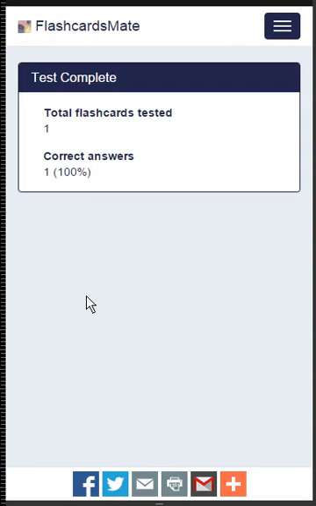Now, because we only had one flashcard in our test, that completes our test. So the test complete screen is presented showing how well we did on the study lists that we included in the test. And that, in brief, is how to use FlashcardsMate.